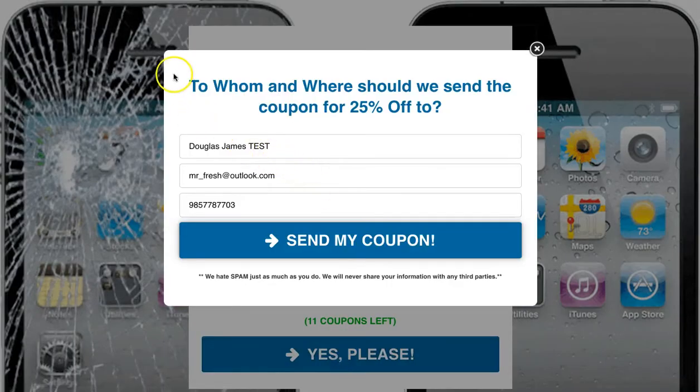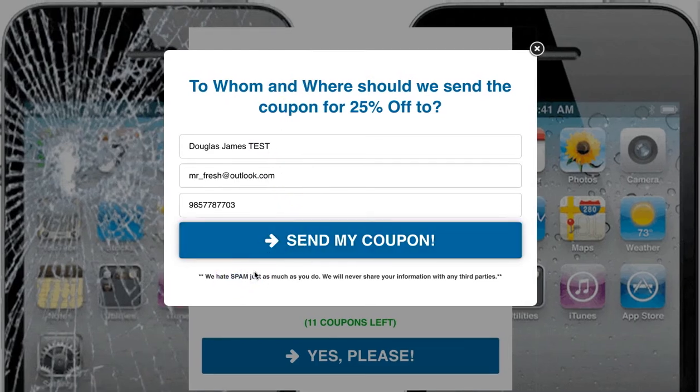Yes please. It drops down to whom and where should we send the coupon for 25% off to. Name, email, phone number, send my coupon, boom. And then we just state the obvious. Hey, we don't like spam just as much as you do. We'll never share your information, because people are always afraid of giving their personal information online. So when we say this, it's kind of like an agreement. They recognize the fact that, I may be afraid to give information, and they're not going to spam me.